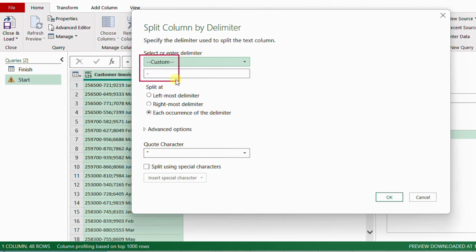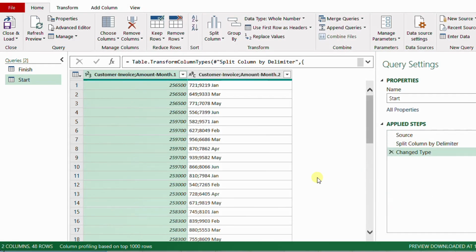We have dash at the beginning. You can notice here in the data our first delimiter is dash, so no problem, we can just try this. And then each occurrence, however we have only one occurrence for the dash, but no problem, let's try it this way. So I'm going to click on OK, and this will split our column into 2 columns. First one will contain only the customer number, and the second column will contain the rest of the information, which is basically 3 different pieces of information.